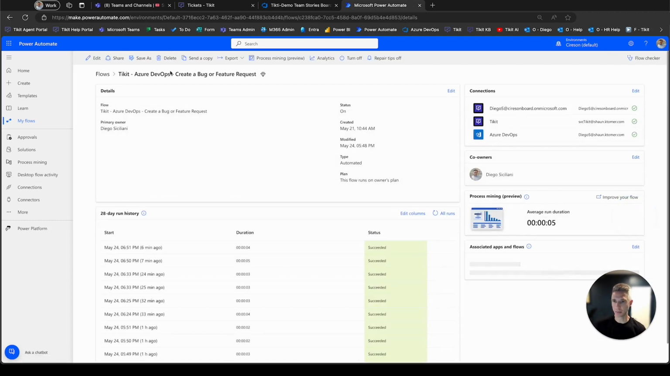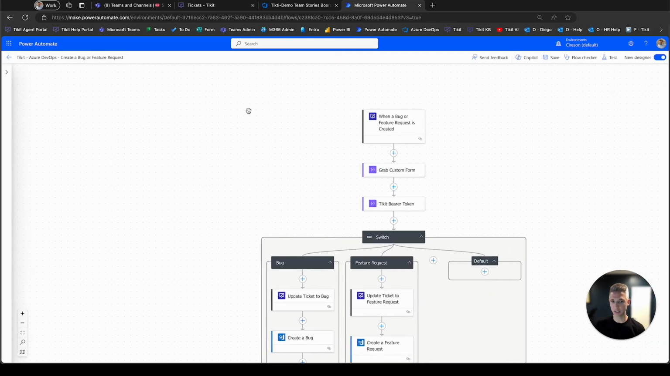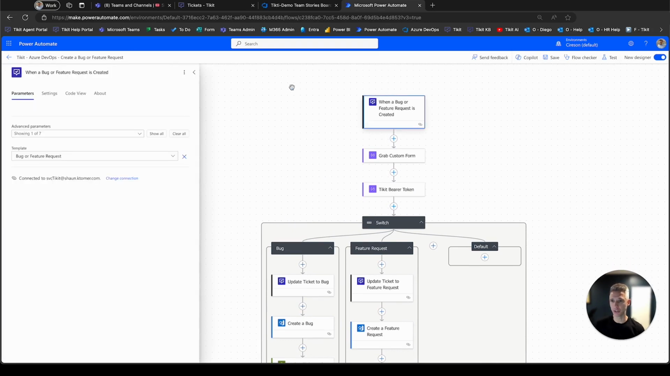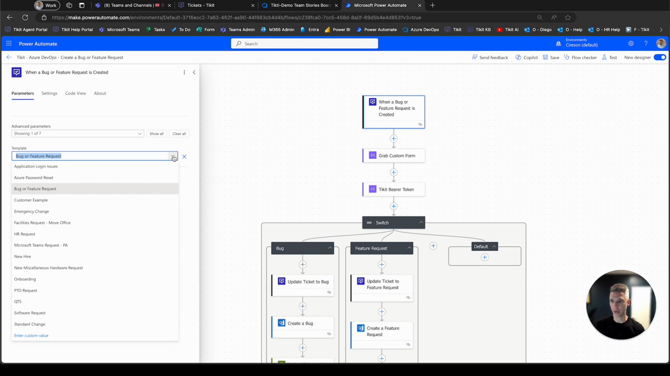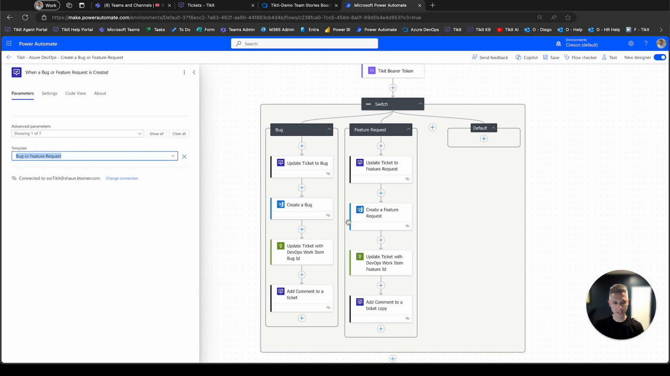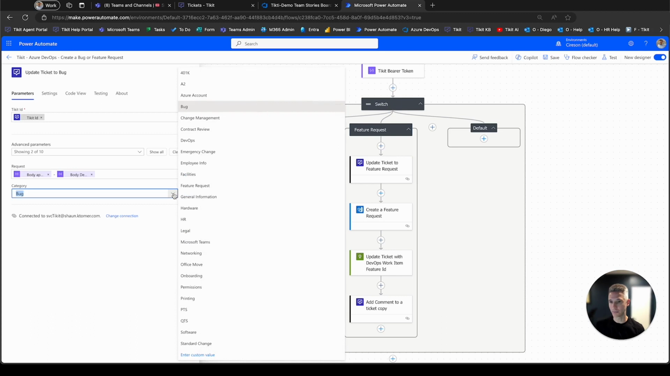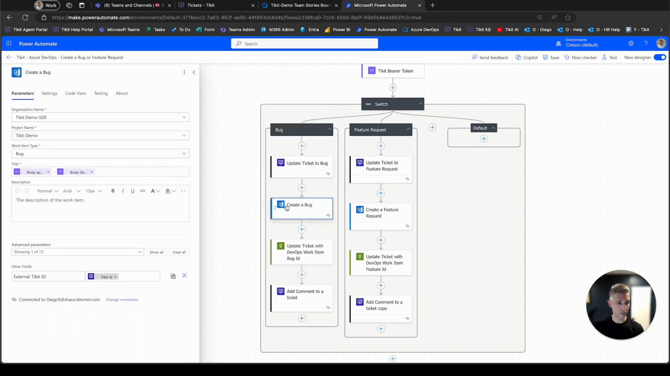So here is my first flow, which is creating that bug or feature request. What you're going to see here is that I'm using a ticket trigger to listen for the business process of a bug or feature request being created. And once created, I'm evaluating whether it's a bug or a feature request. Once I get into one of these swim lanes, they're effectively doing the same thing, and I'll just focus on the bug one, for no particular reason, just the first one in the swim lane. You'll see that when it's a bug, I'm updating the ticket to be categorized as a bug. And then I'm going into Azure DevOps, and I'm actually creating that prospective bug.